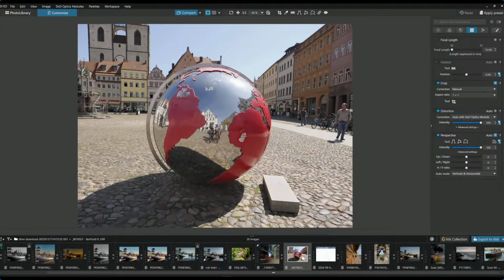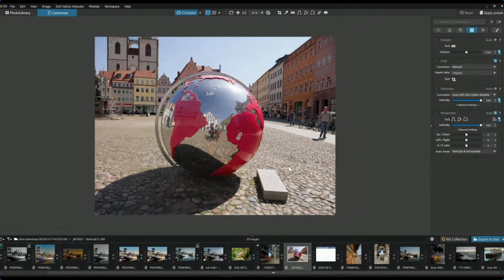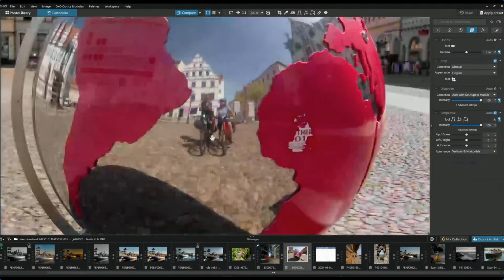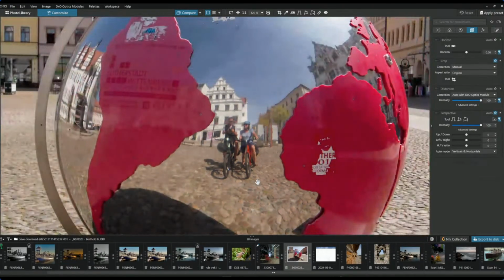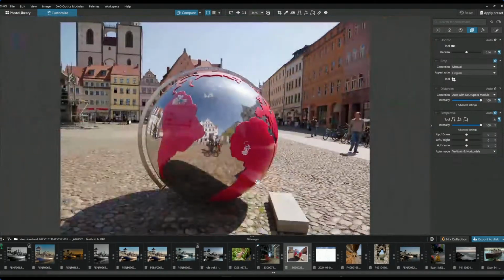Let's see. Next one here is from Bert. Okay, we have a globe. Obviously, there's a reflection of you guys here. That's cool. Wow, it's nice and warm down there, huh? Wherever you are, or whenever you took this.